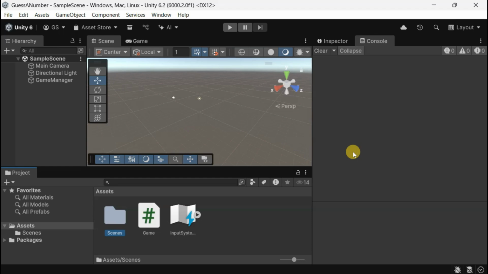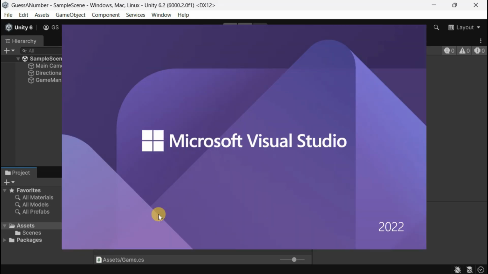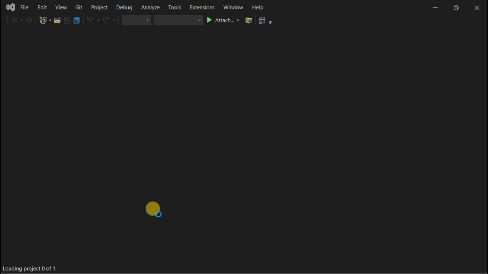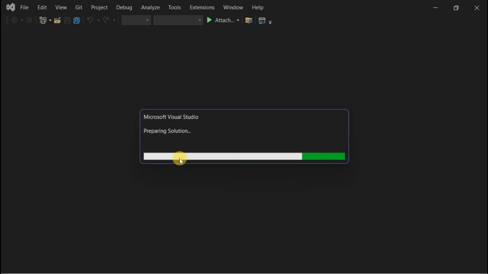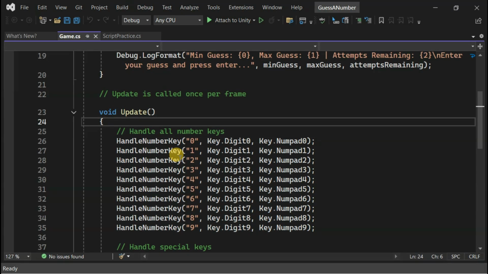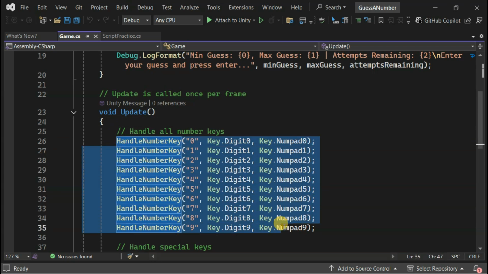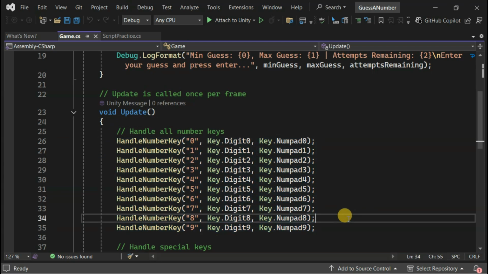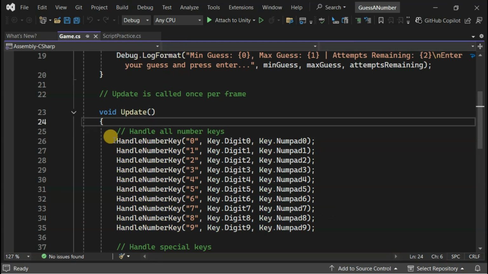I'm absolutely thrilled you're here because today we're going to learn about one of the most powerful concepts in programming, loops. In our last video, we learned about functions and methods and how they help us write clean, reusable code. We transformed our messy, repetitive keyboard input code into beautiful, organized methods. But you probably noticed something. We still had to call handle number key 10 separate times, once for each digit from 0 to 9. Well, today we're going to take that one step further using the magic of loops.